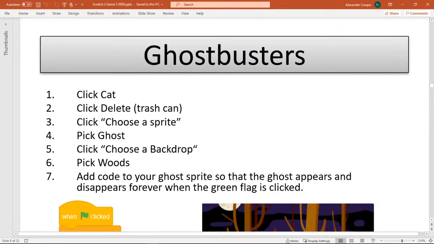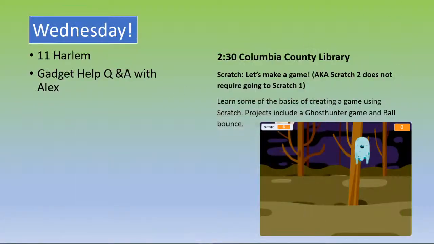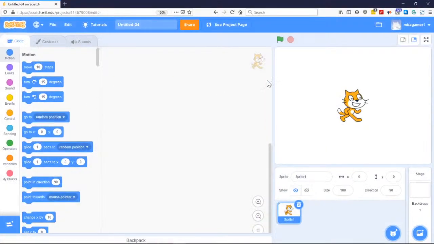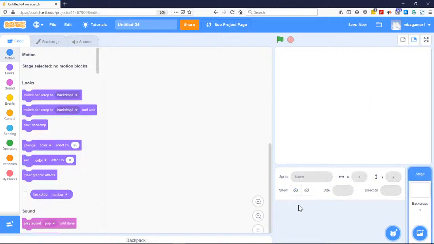Okay, so let's go ahead and flip back here. First thing is we need to click the cat and delete it. Whoop, hold on, I didn't have the thing open. All right, so we need to click on our cat and go to the trash bin that's there and click that to get rid of it. Now let's go to where it says choose a sprite.